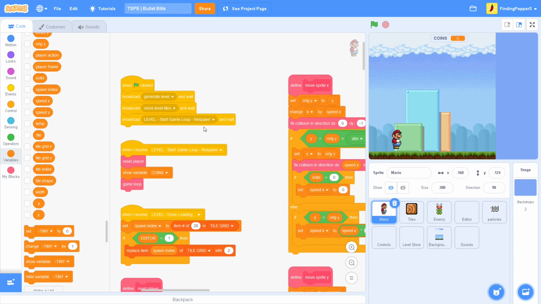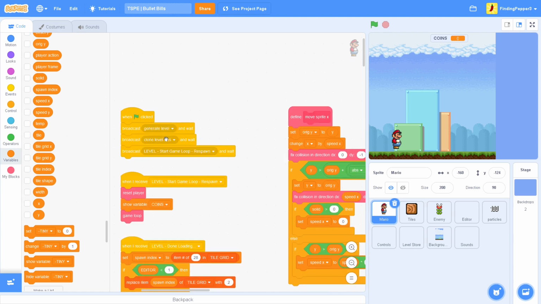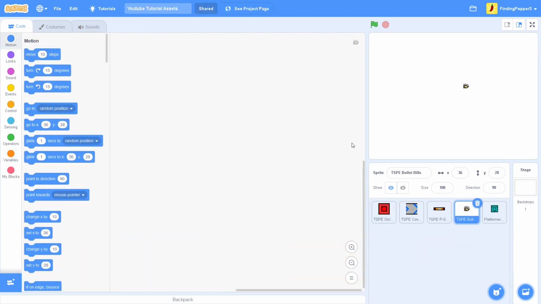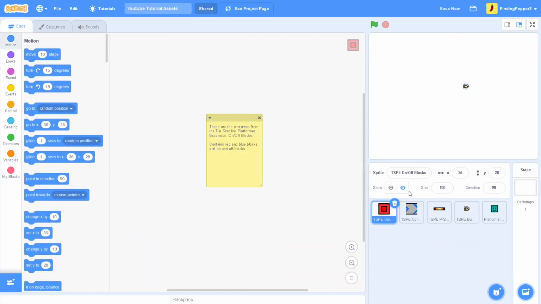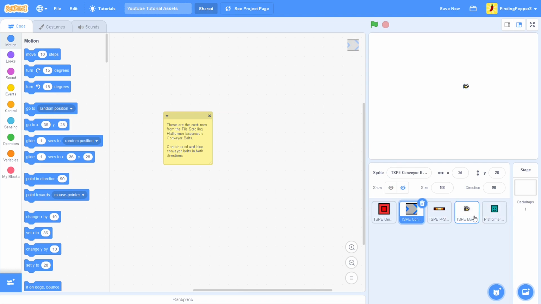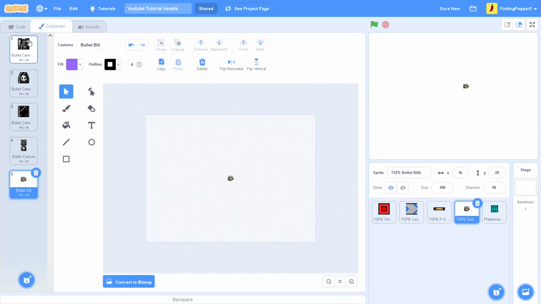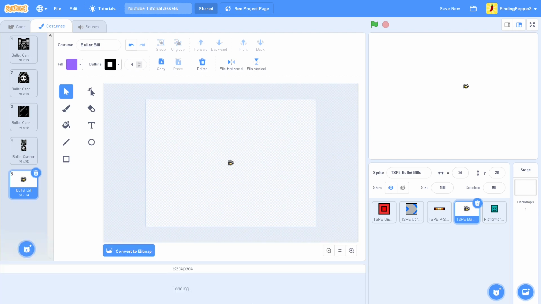First, we need to get the costumes we need. Normally, I already have them in my game here, but I have created a new project that is assets for all my tutorials, so we can go over to that and find the costumes. So here we are. We have the on-off blocks, conveyor belts, all of these. And here is our bullet bills. So we'll go into the costumes, and we can see we have the cannon sprites and the bullet bill itself. We can just drag that into our backpack, the whole sprite.